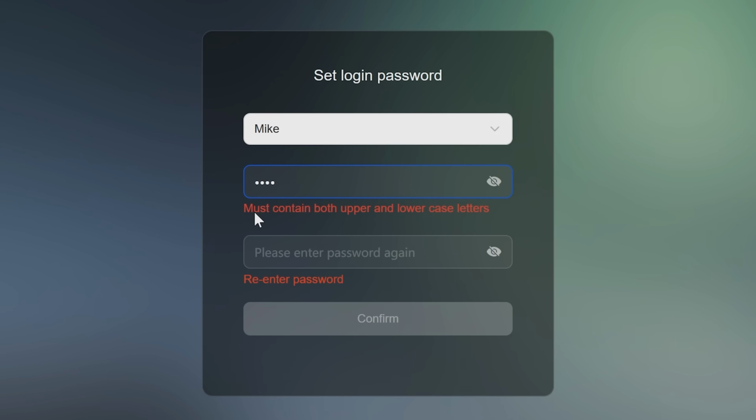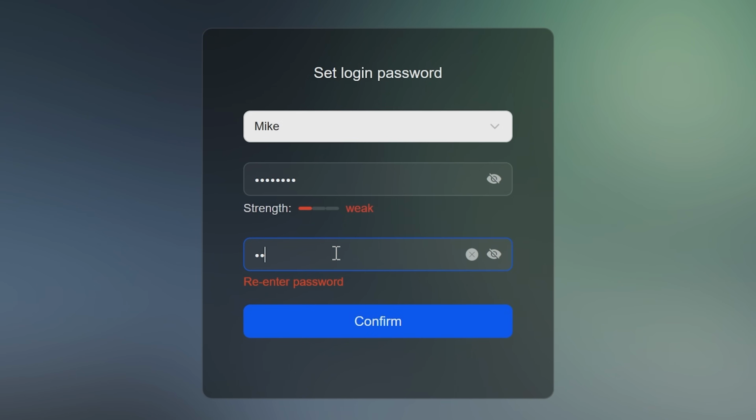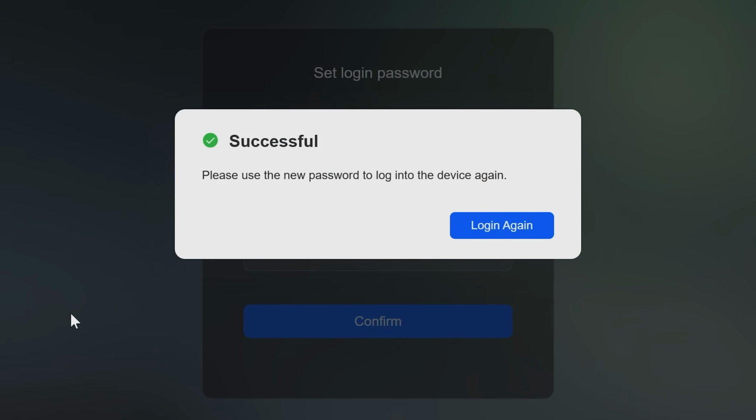So I'm just going to type in password, just for argument's sake here. Click on confirm, and there you go. So now you have changed your admin account to a new password. Obviously, do try to make a strong password. I've just done this as an example, but I would strongly suggest that you set a pretty strong password.